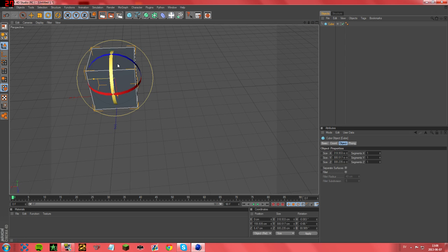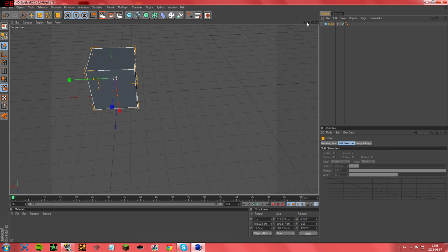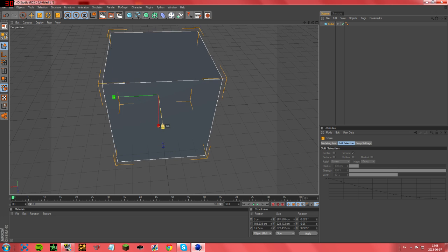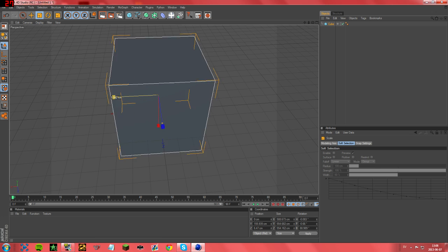And you can also scale it with this scale thing. So you just drag it and scale it like that. Pretty simple.